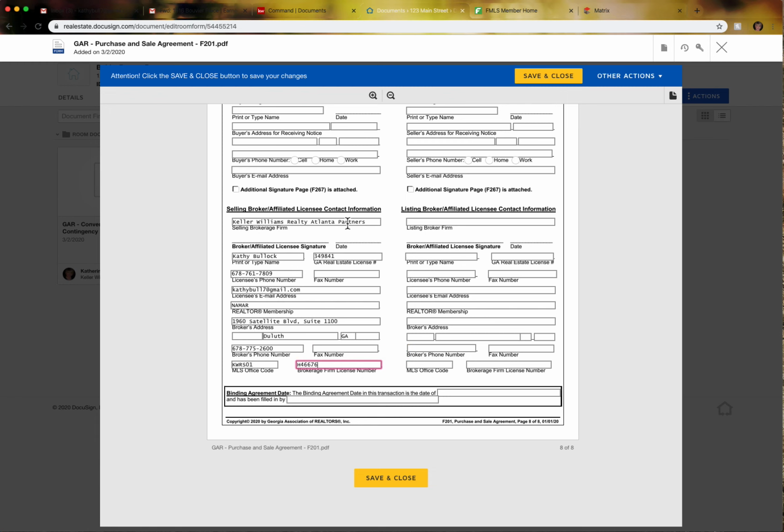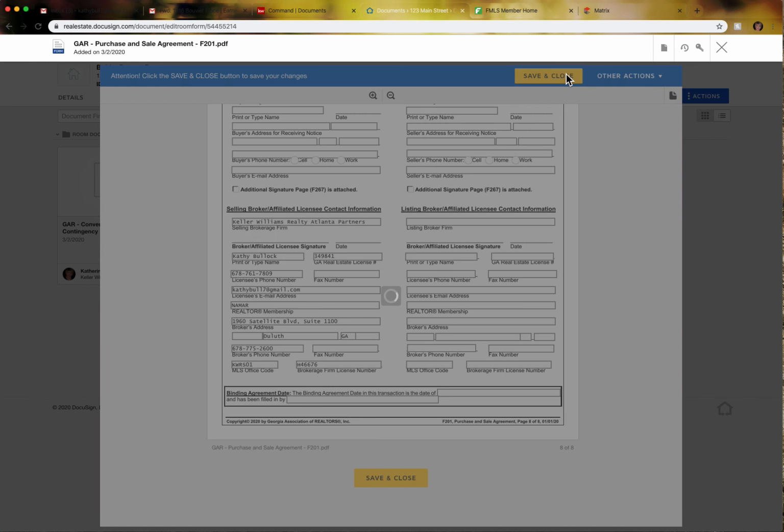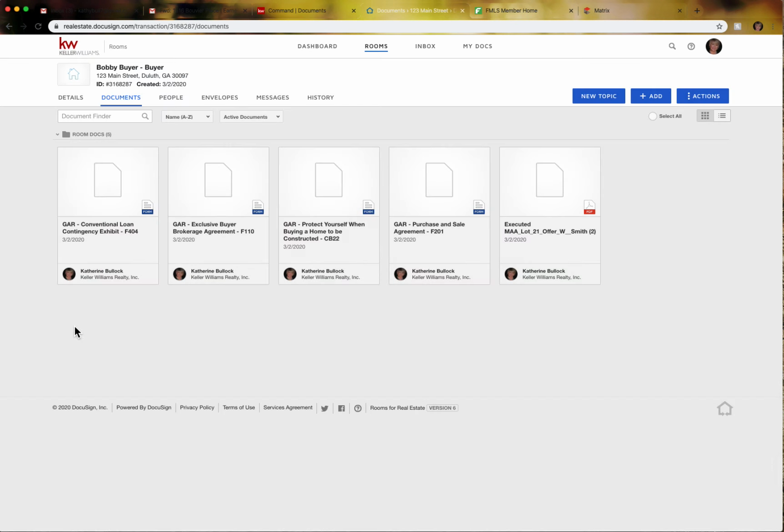Okay, so now I have done everything that I need to do on this, and so I can now save and close this form. And it's going to save all of the changes that I have made and take me back to my room once it is saved. Okay, so that is going to basically be the same exact thing with every form that you add in. You can make the changes within the form. Now we're going to get ready to send this form off for signatures.